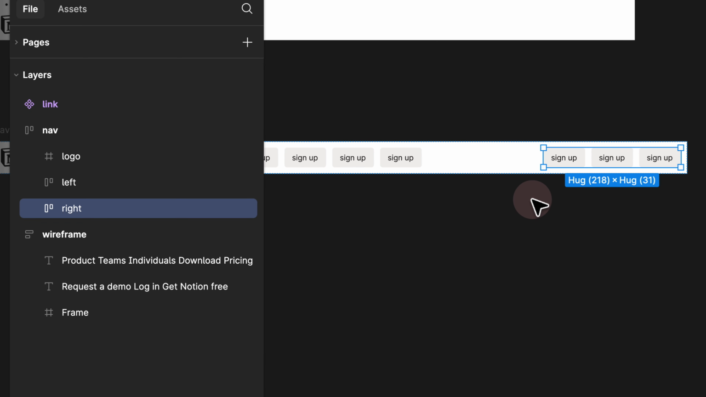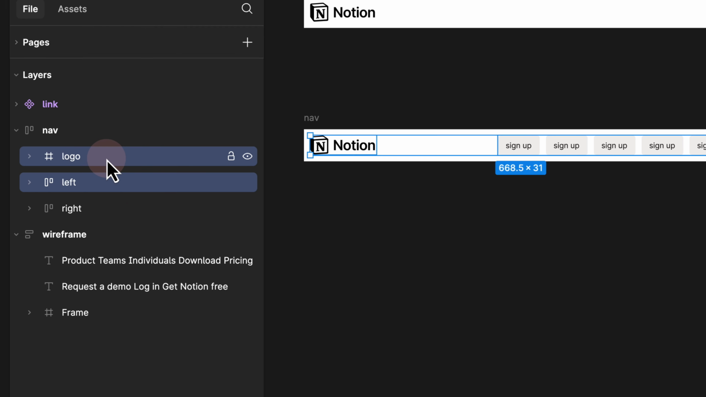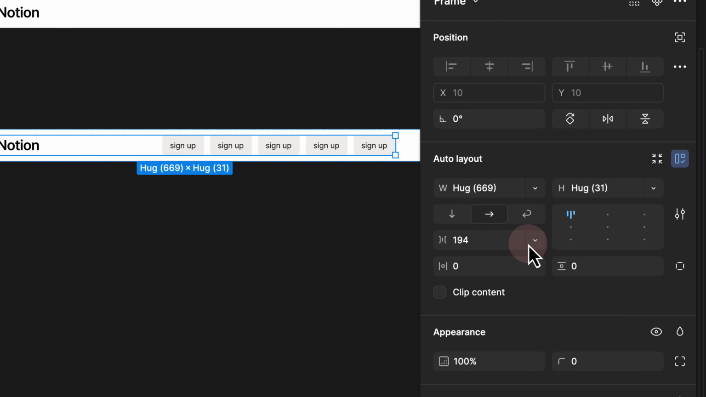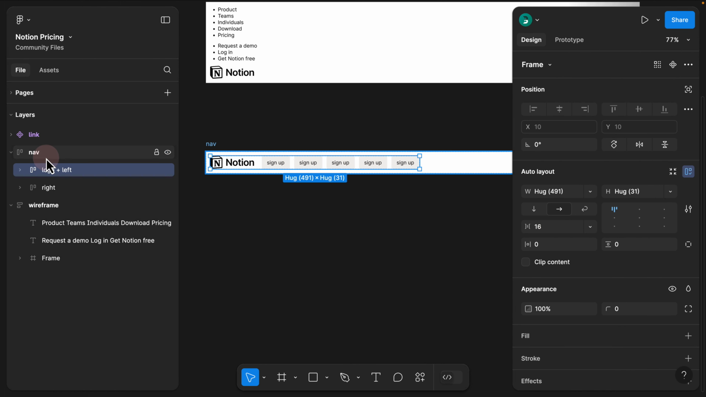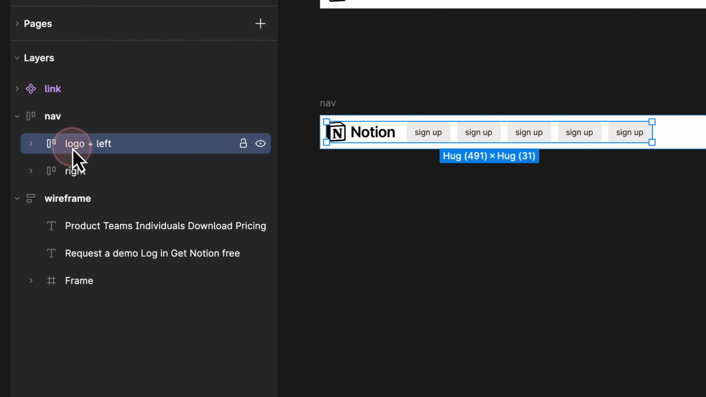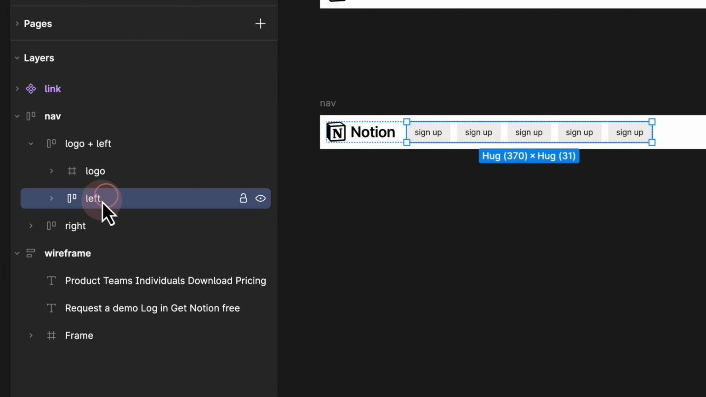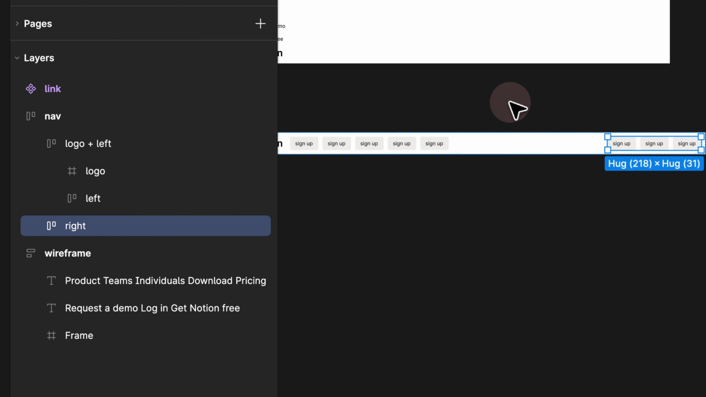So in order to fix that, what we need to do is nest auto layout one more time, which means we have to select the left and the logo, create another auto layout, and then here double click, rename this to logo plus left, and then give it a gap of 16, for example. By doing that, we now have a navigation, logo and the left side, and if we open logo and the left side, we have the logo and the left, which is another auto layout, and then we have the right side. If we zoom out, we see that we have our right side as well.